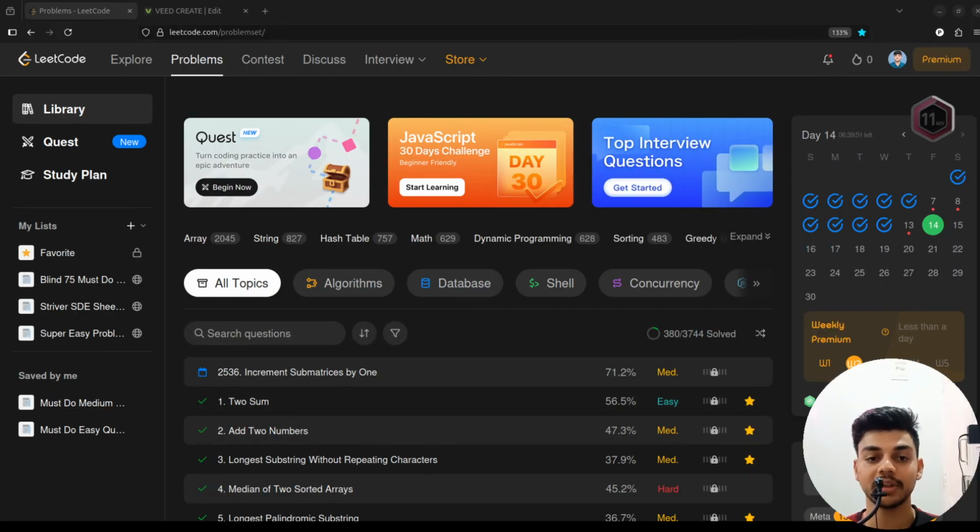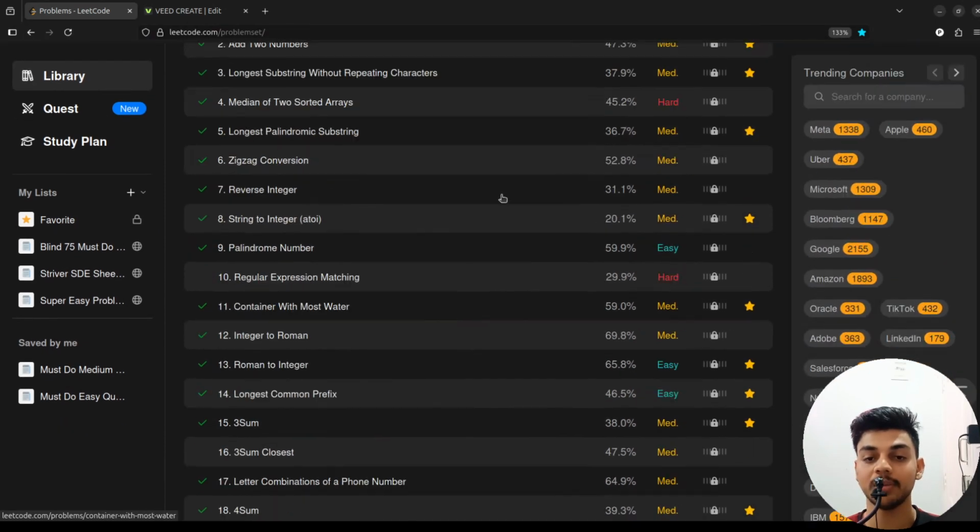So first, what you can see on the screen is the dashboard. That is the official page you're going to see once you sign in to LeetCode. Here you can see the question list that I have selected, and here the questions are available.